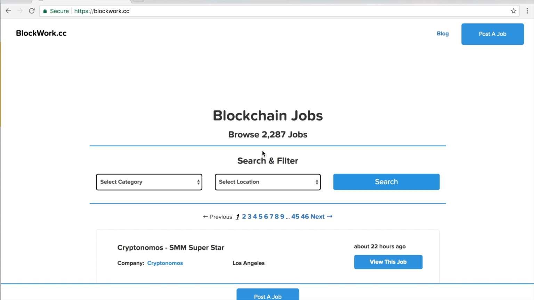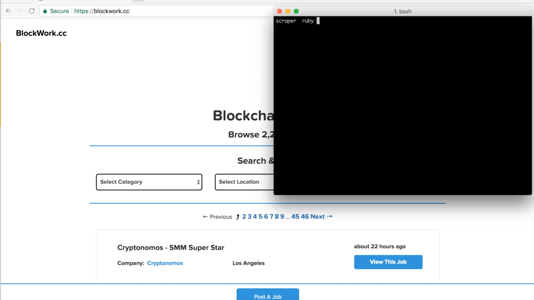So before we get started, let's actually look at a quick preview of what we're going to be building in this video in action. So I'm going to jump into my terminal and I'm just going to run my scraper function.